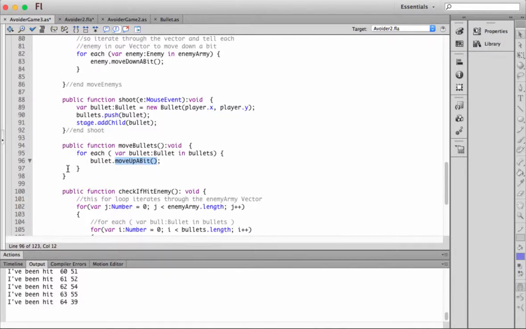So you can see how this function's working. It's going through every object. So this function's executed 24 times a second. And for every object in our vector, called bullets, so every bullet object, it gets to call that function and move up the screen a little bit. Its y value is decreased. This will allow our bullets to move up the screen.